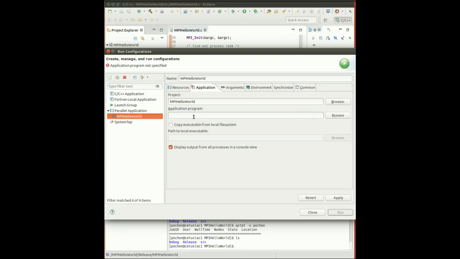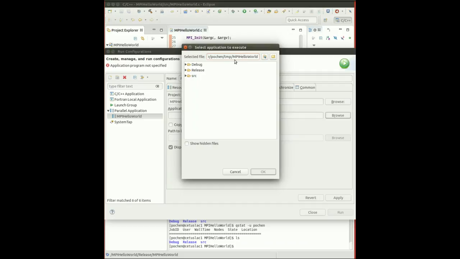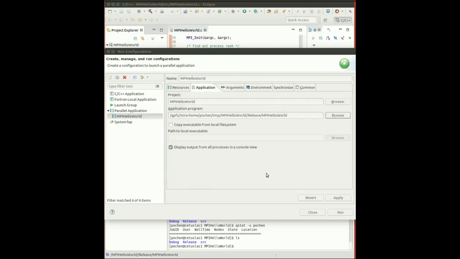And then for application program, you have to give the complete path to your MPI Hello World application on the remote system. If you click on browse, it's going to take you to the project subdirectory on the remote system. Then you'll need to find where your executables are. Here I'm using MPI Hello World. I'm going to find this executable on the remote system. Click on OK.